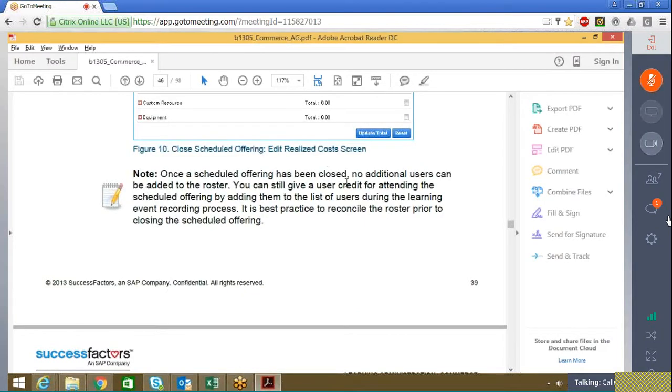Once the scheduled offering has been closed, no additional resource can be added to the roster. You can see we will give the credit for attending the scheduled offering by adding them to the list of users during the learning period. We will be adding the users to the scheduled offering, and we will be recording them during the event session so that it is recorded.